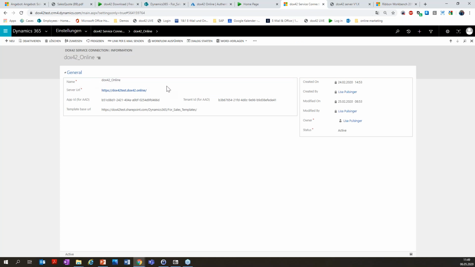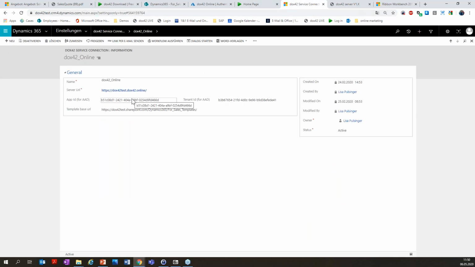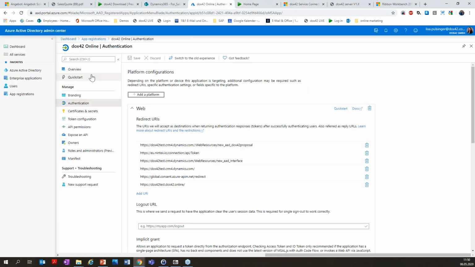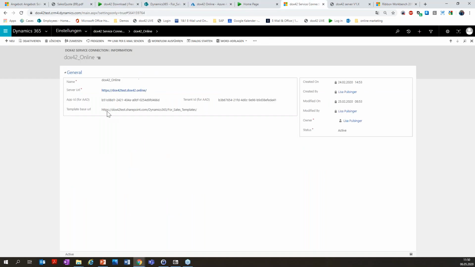So let's call it dox42 online, and then here I give the URL to my server, so dox42 test dox42.online. To see, it's exactly the same as up here, that name. We put it in here, and then we add the app ID and the tenant ID. This is also the same as in our Azure Active Directory app registrations. It's those 2 numbers. Those are added. And then we give the template base URL.